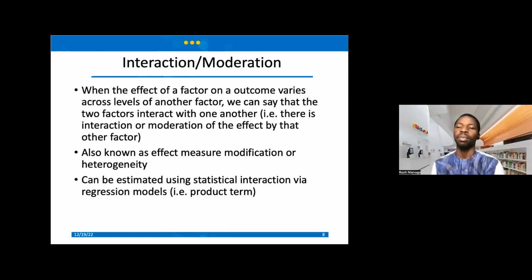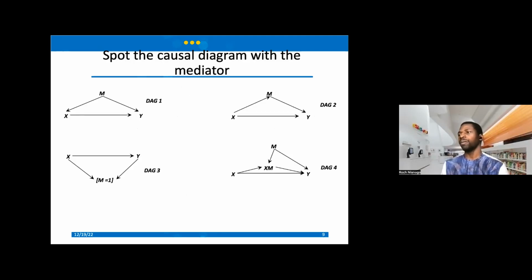And again, this is important because it's going to play a big part in how we understand mediation. All right, so here is a small example to see if we're following how to depict the mediation as well as the confounding and other things.